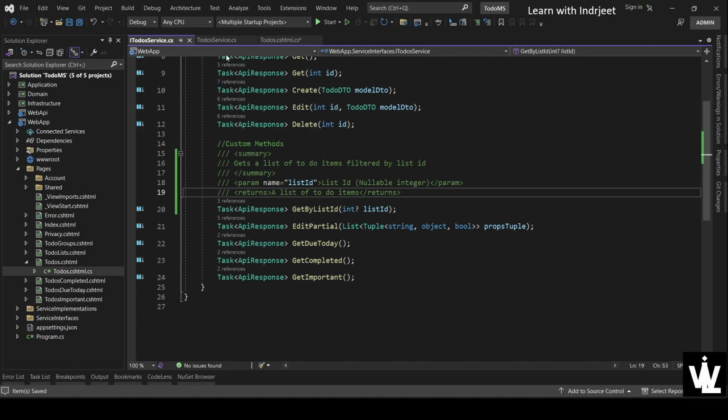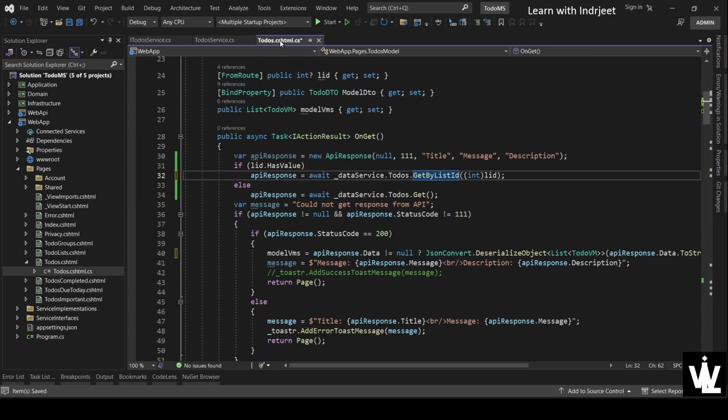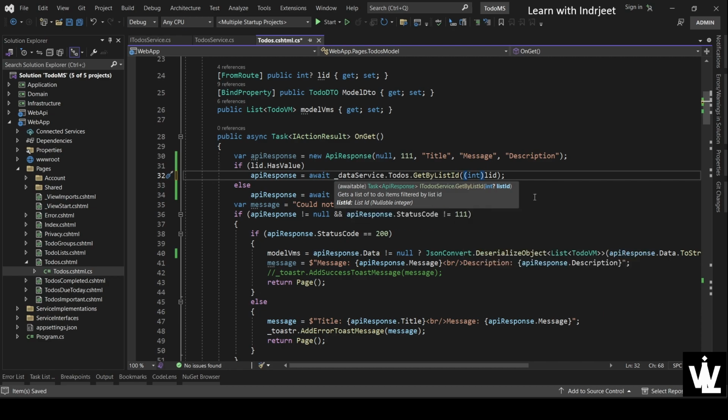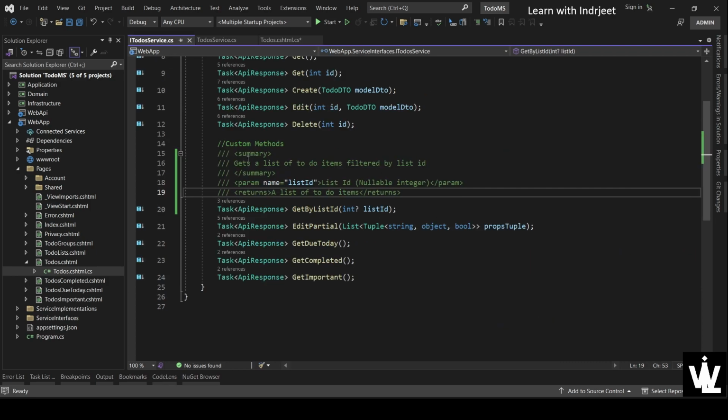Okay. Now if we go ahead and look at this function call, see the difference is now it shows a summary, what this function is all about, what this function returns, and if we start typing the parameter names, it shows us the parameter info also. So the list ID is a nullable integer. So it shows us exactly what we put in the triple line comments, right?